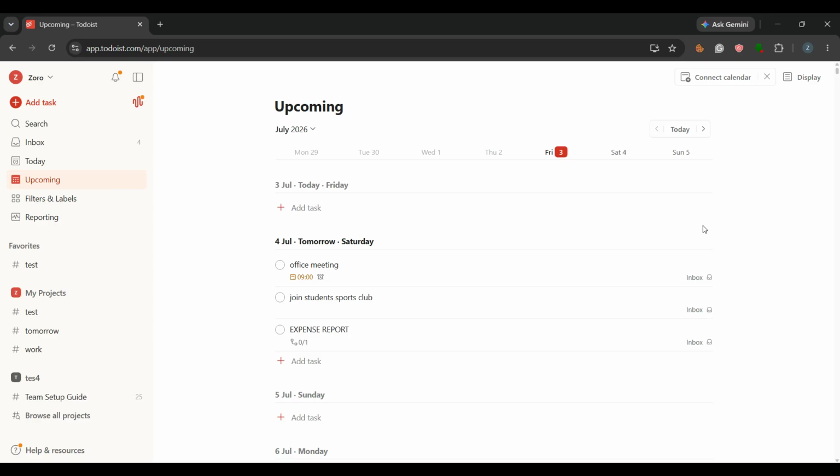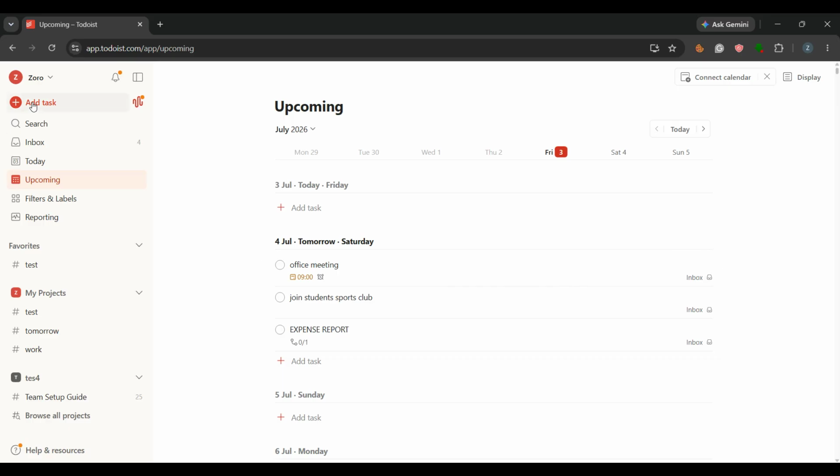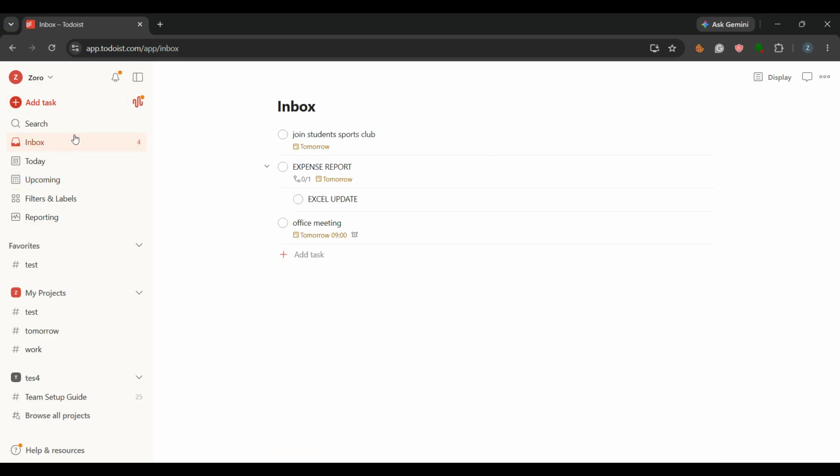As you start using Todoist more often, the key is consistency. Capture everything in the inbox, organize it into projects, use natural typing to save time, break down large tasks into subtasks, and use priorities to stay focused on what matters most. Then check Today for immediate action and Upcoming for future planning. That simple routine can completely transform how you manage your tasks.